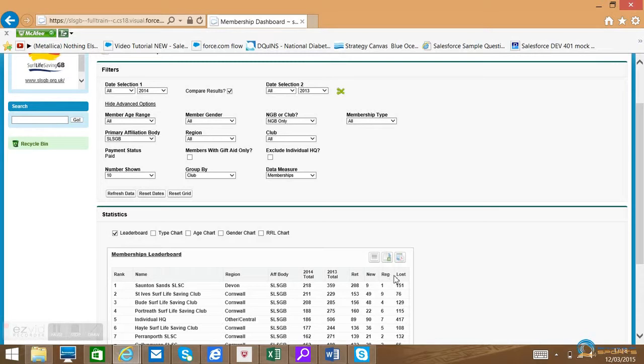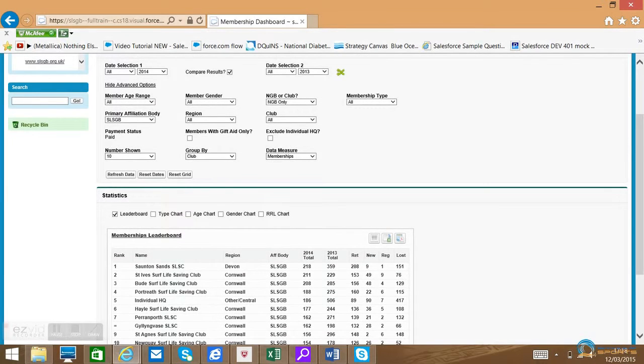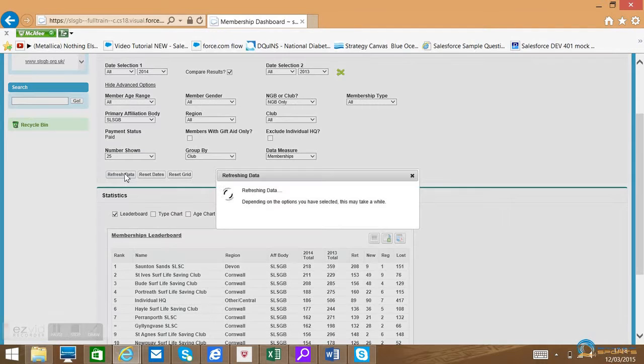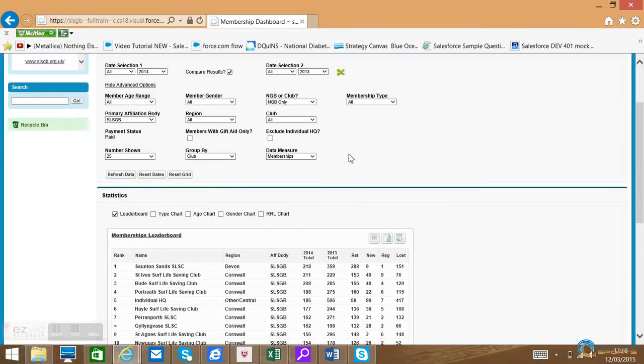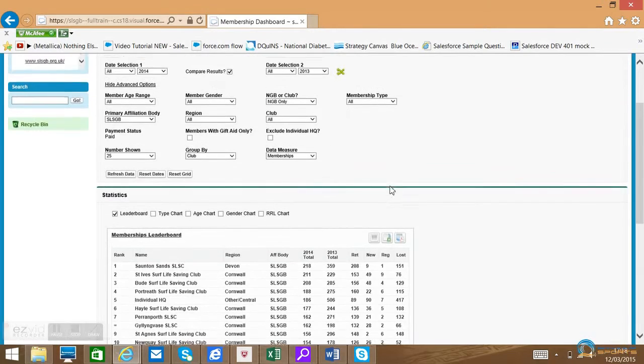So you can see that ranking of clubs. You may want to see more clubs. If you want to see more clubs in there, increase the amount through the number shown here. We're going to put it up to 25 and refresh. There's quite a lot of information it's checking. It does take some time, but now we have a longer list, so you can compare that information. This is just sandbox data, so this information isn't necessarily correct.